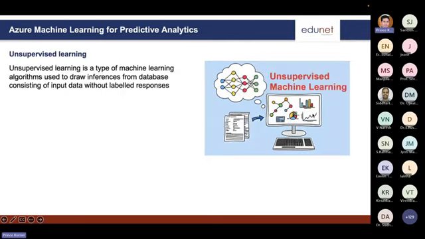And in unsupervised learning, there are no such labels. We have a lot of samples, but we are not giving anything else.